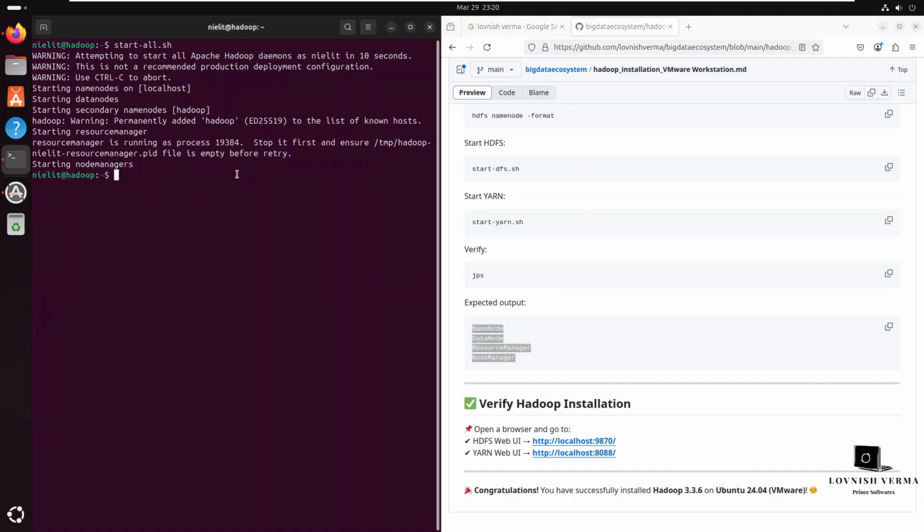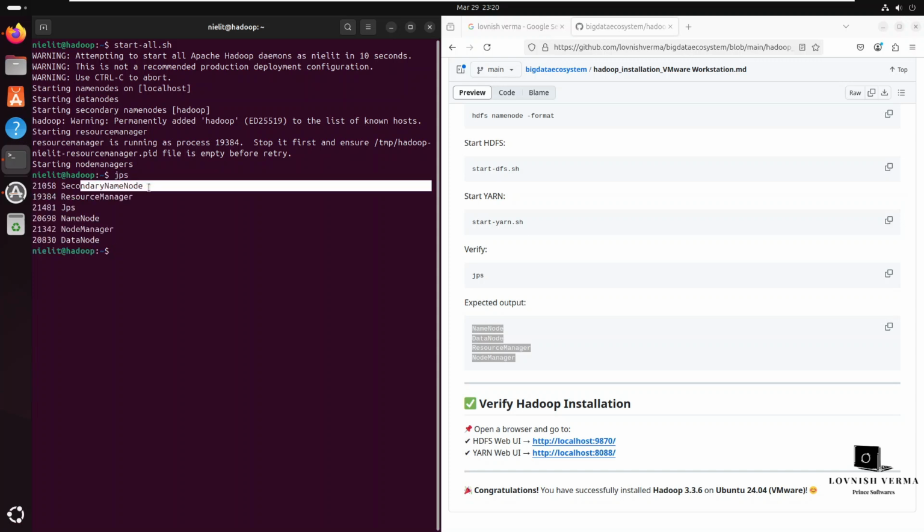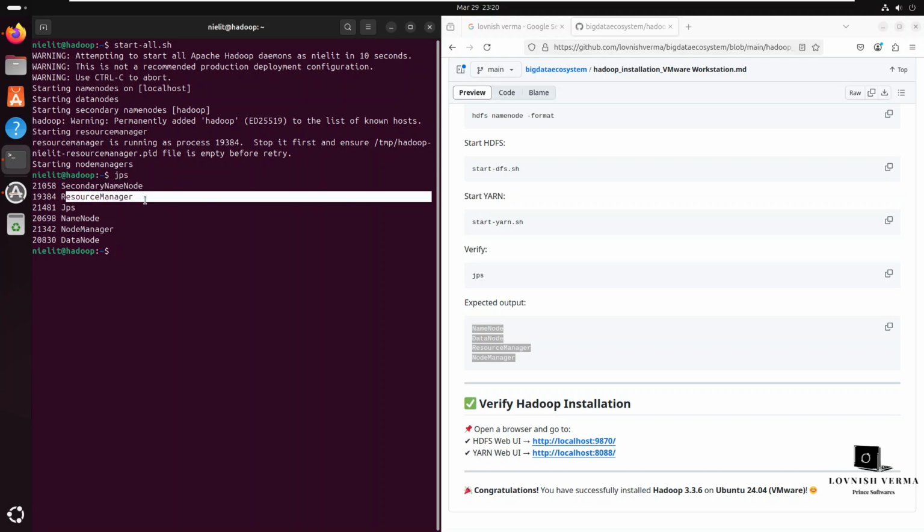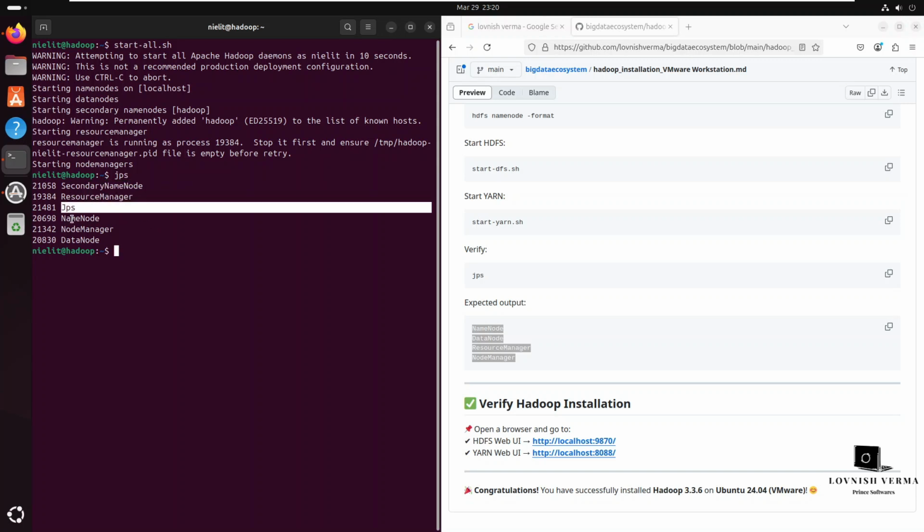So now you can see I will enter JPS. Yes, name node is present, resource manager is present, JPS is present, node manager is present, data node is present. You can see name node is present, data node is present, resource manager is present, node manager is present.